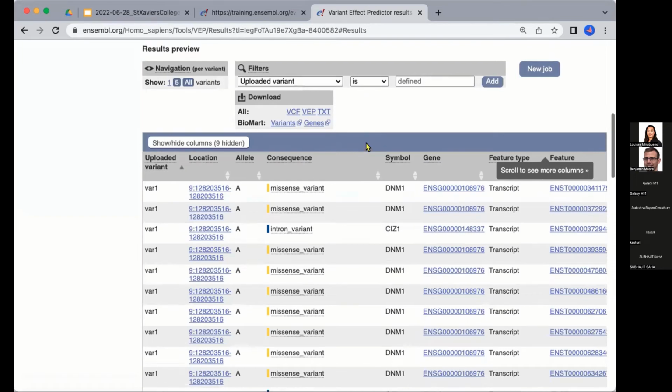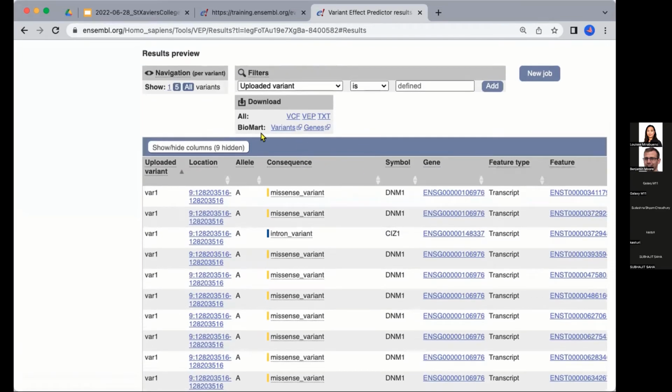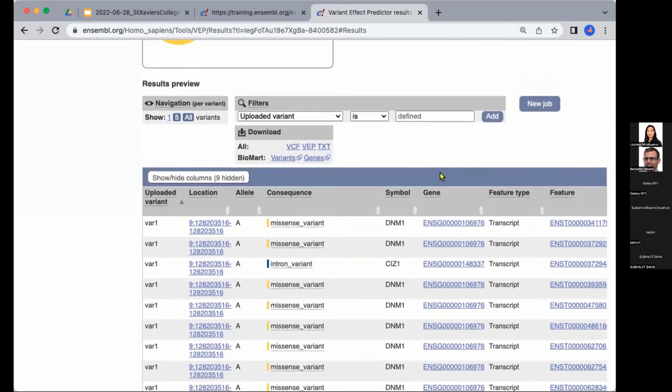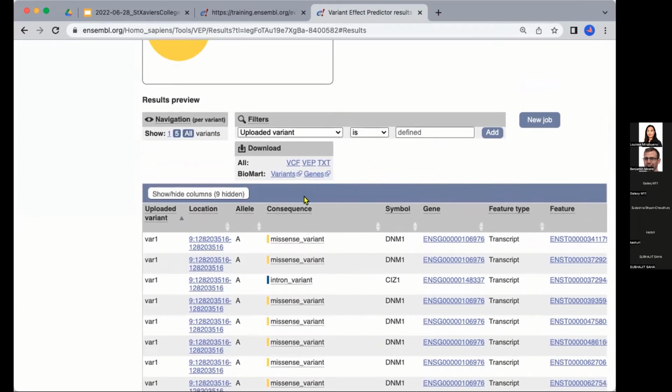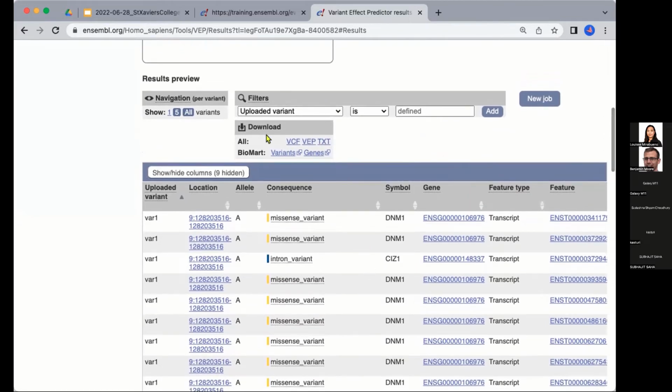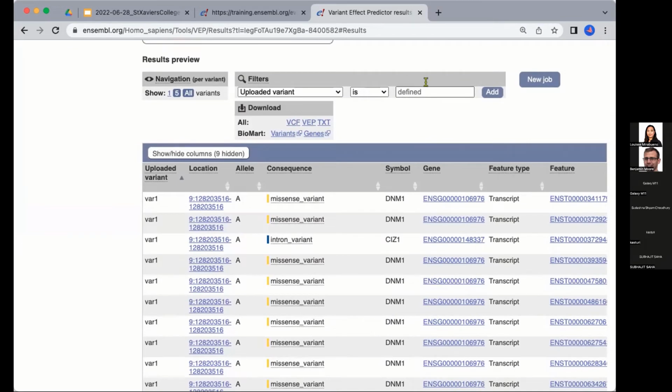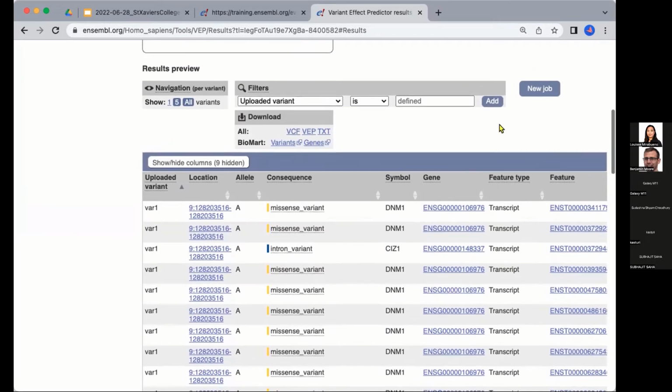If you want to download your web results, you can select one of the different formats that you want. So depending on your downstream processing, you might need to select a VCF format or just a plain text format. And yeah, I think that's everything I wanted to show you. So I've shown you how to export it, how to apply the filter, how to remove a filter.